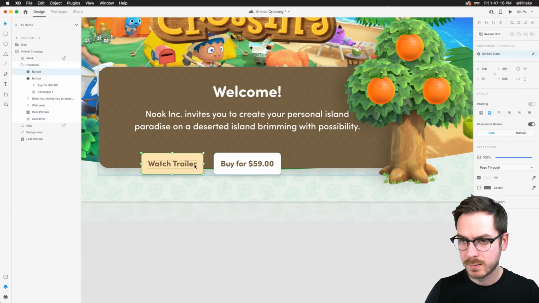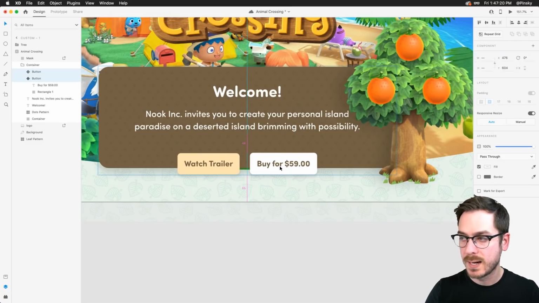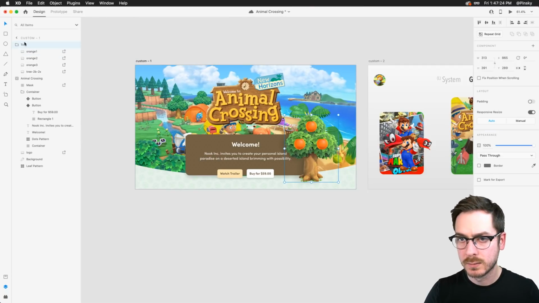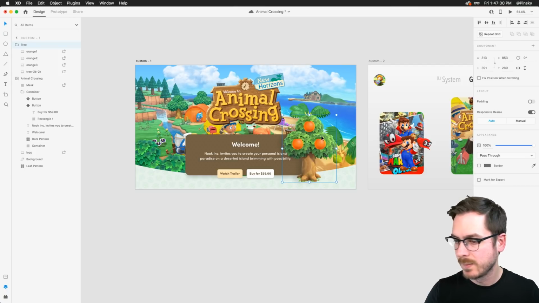Grab my buttons, make sure those are centered as well. And of course, my smart guides are helping me throughout the process. Got my tree. There we go. That's looking pretty good. Maybe I can have it overlapping a little bit just for a fun little effect.